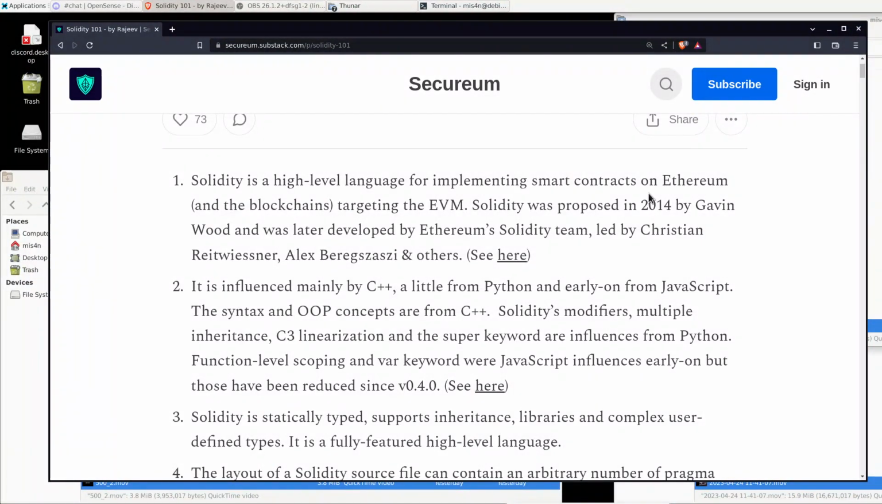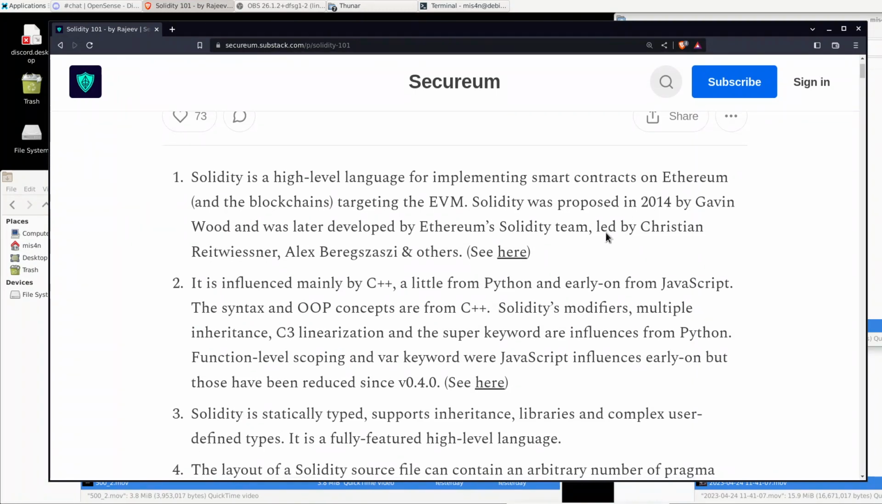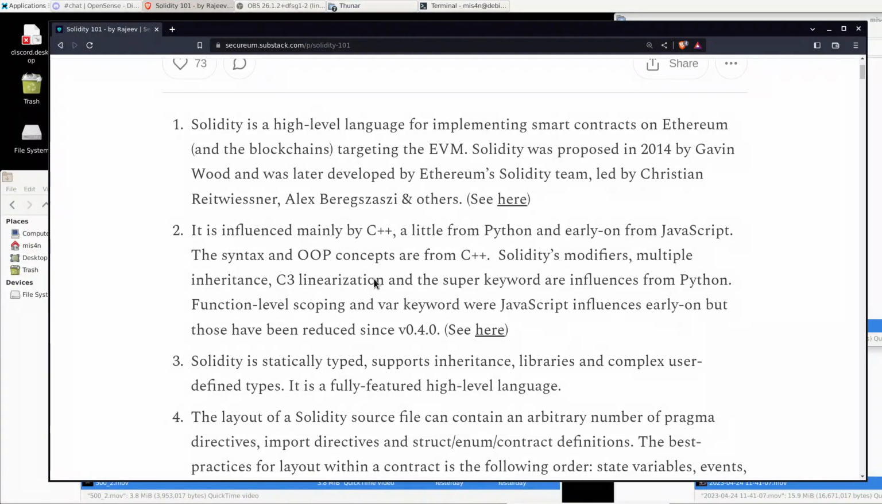So, Solidity is a high level language for implementing smart contracts on Ethereum and targeting the EVM. Solidity was proposed by Gavin Wood and was later developed by the Ethereum Solidity team led by Kristen, Alex, and others. It's influenced mainly by C++, a little from Python, and early on from JavaScript. The syntax is OOP, which means object oriented, and concepts are from C++. Solidity modifiers, multiple inheritance, C3 linearization.